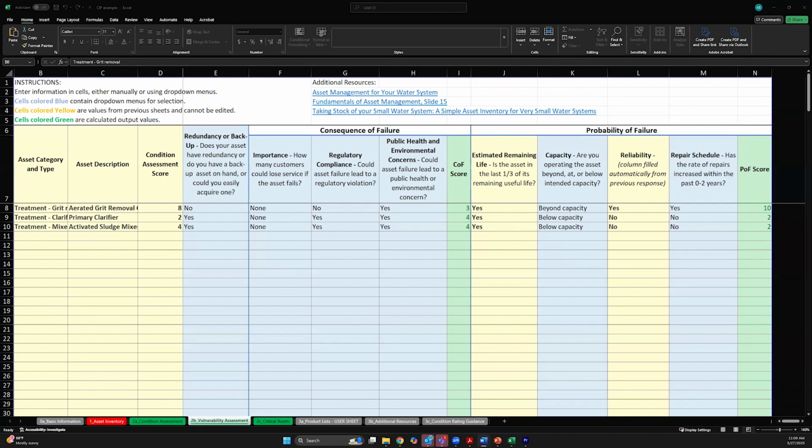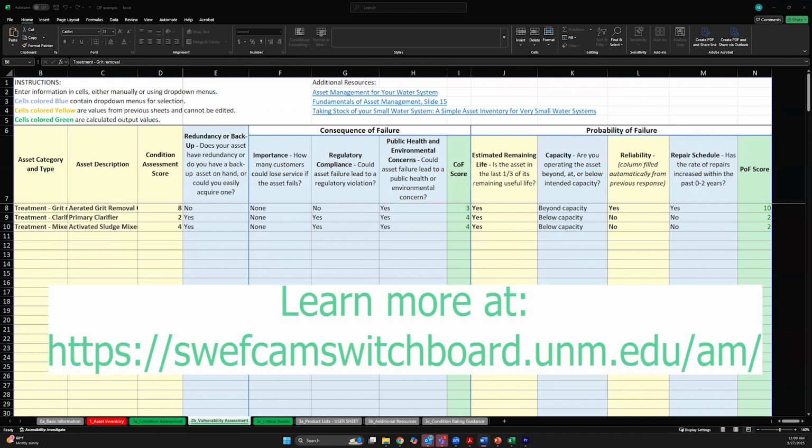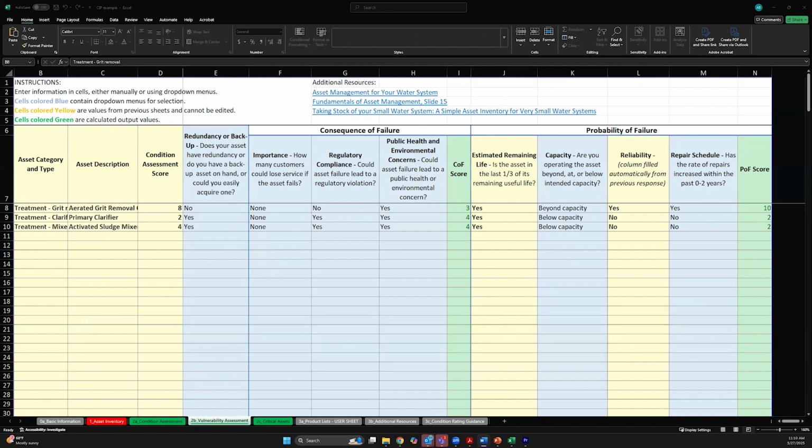If you would like to learn more about analyzing assets using the concepts of consequence of failure and probability of failure in the context of asset management, please feel free to reference our asset management resources listed in the description below. Now, the rest of our information mirrors what we had in the notes, and we can move on to our final tab, critical assets.